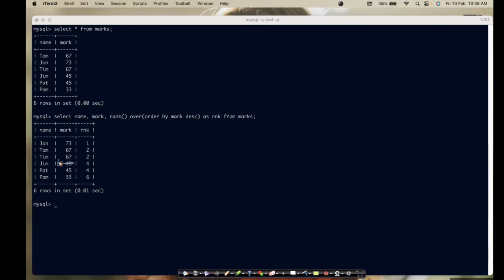What if Jim also has 67? He will get second rank. What will Pat get? Third rank. 5 and 6. Fifth rank. No, fifth rank. This will be 5 and 6. So this is what rank will do, right?